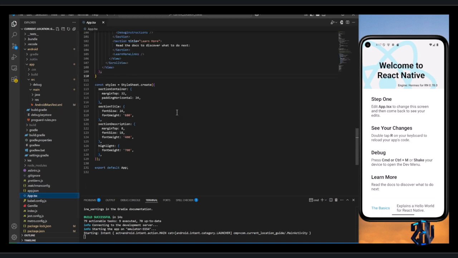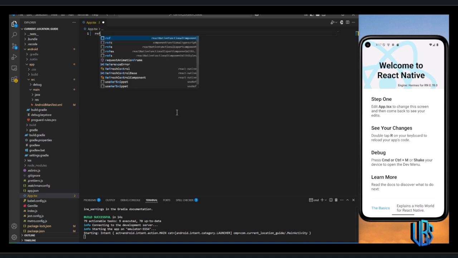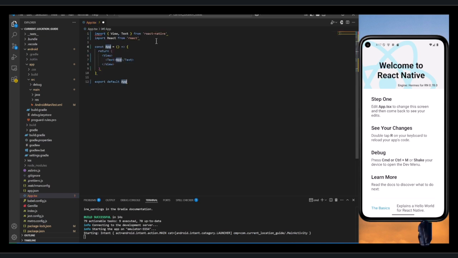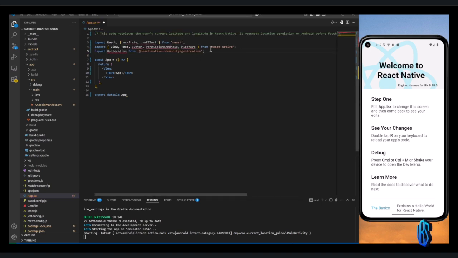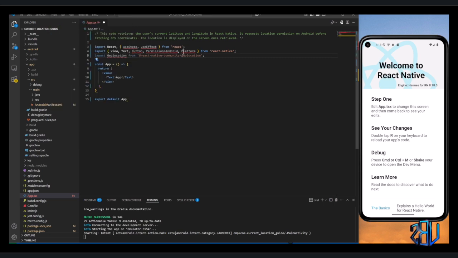Now, let's move to the code and implement location retrieval. Let's start by creating our component. First, we import the necessary dependencies at the top. We need React along with useState and useEffect from React, since we will manage state and handle side effects. We also import View, Text, Button, and PermissionsAndroid from React Native. Lastly, we import Geolocation from React Native Community Geolocation, which helps us access the device's location.